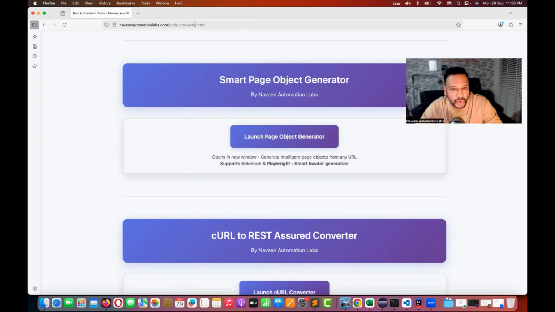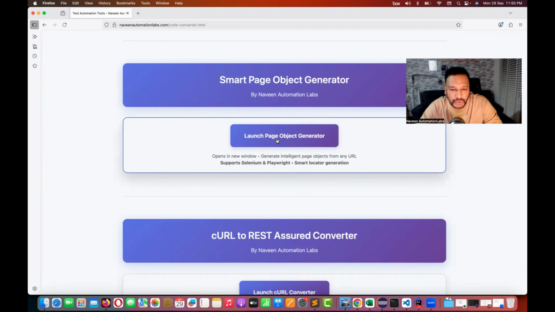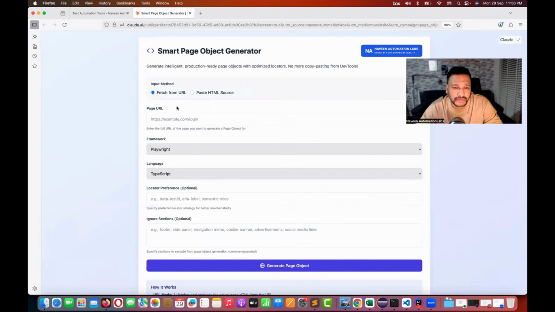You just need to go to codeconverter.html over there. And then after that, you simply go to this launch page object generator. It will open in a new tab. And this is what it will show you here. So I have given two options. It will generate intelligent production-ready page objects with optimized locators. No more copy pasting from the dev tools or from any other extension. You can give two things: fetch from the URL and copy paste from the HTML source, right?